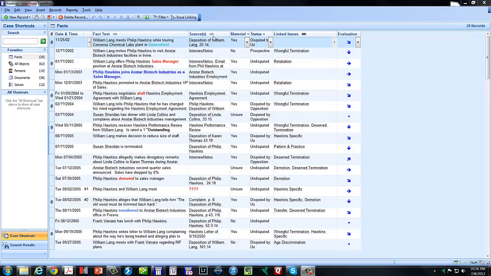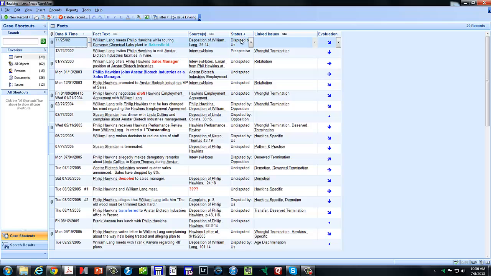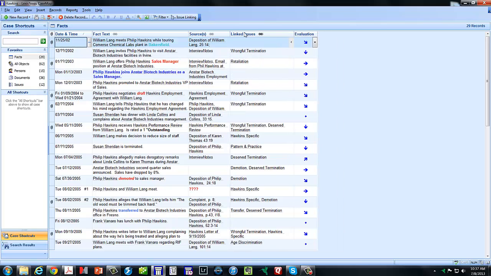Now, the other columns on this table really are optional, and I could hide them. Like, for example, whether this is a material fact. Again, that might be useful if I was getting ready to put together a motion for summary judgment, but I'm not going to do that now, so I'm going to hide that field. Status is disputed or undisputed. Again, important in analyzing what you might need to do by way of proving facts. Sometimes good to track, but I'm not going to talk about it now. Linked issues.